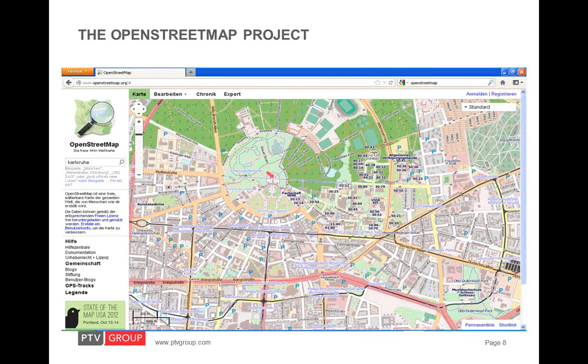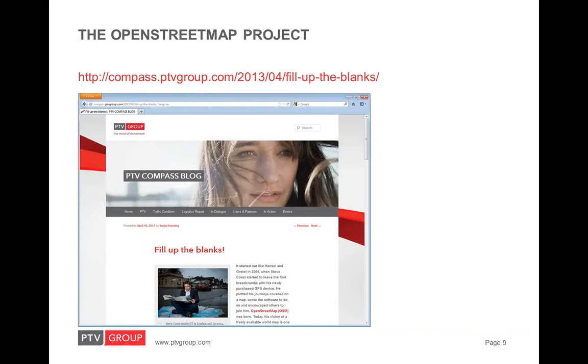If you look at another screenshot from OpenStreetMap, this is Karlsruhe. You can see that there's not only the street network, but also lots of other information. You can see parking, information on land use, and also information on the public transport network, and so on and so forth. So it's a very rich data set, which can be very useful for transportation modeling. If you want to read some background about OpenStreetMap, you can go to our PTV Compass blog. There, our colleague Sonia did an interview with Steve Coast, who was the founder of OpenStreetMap.